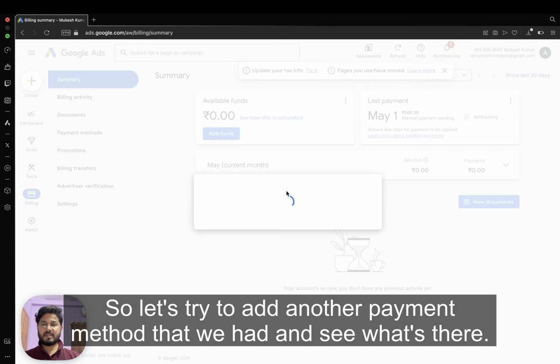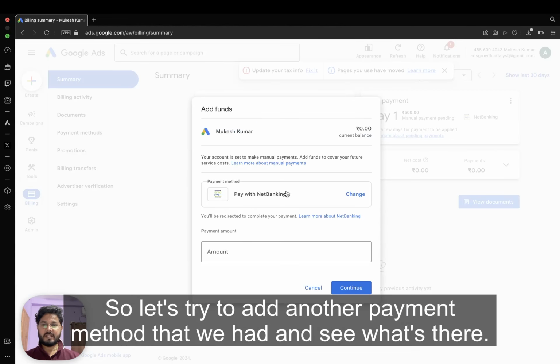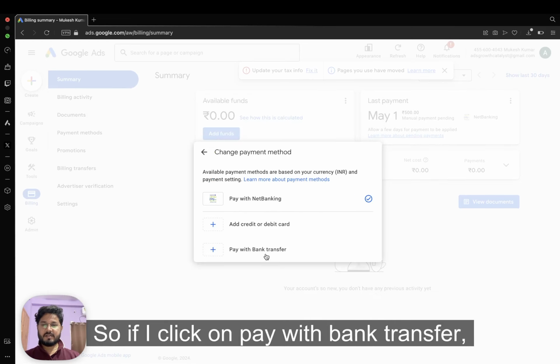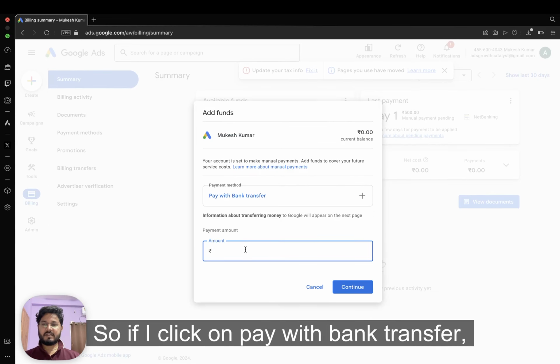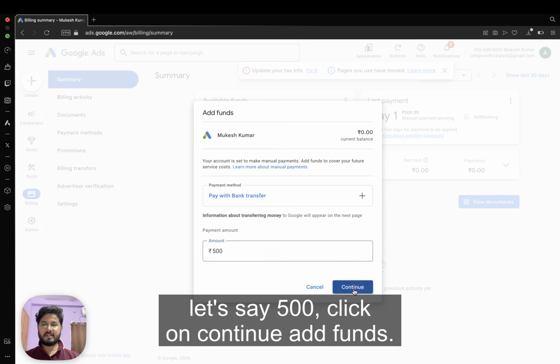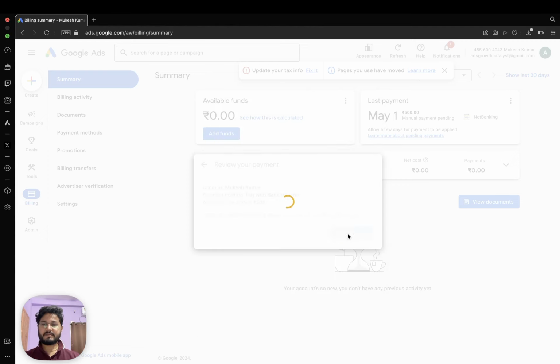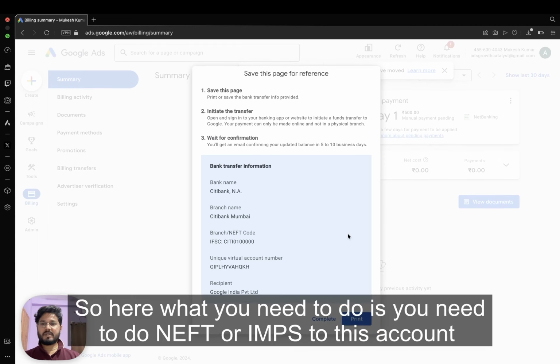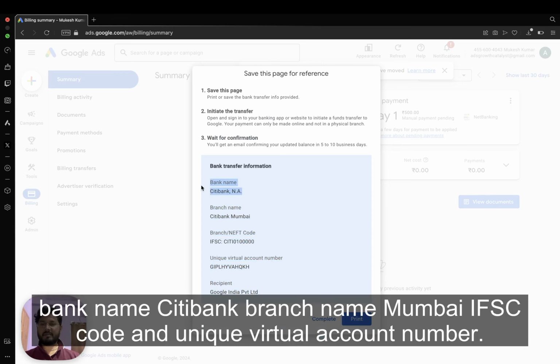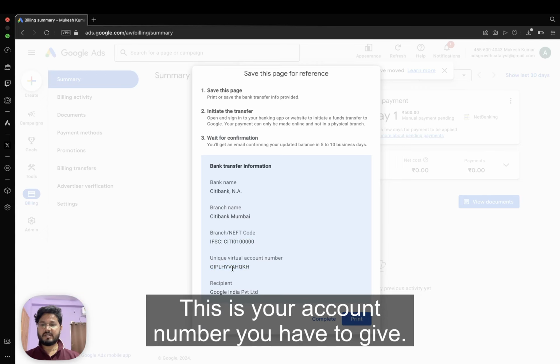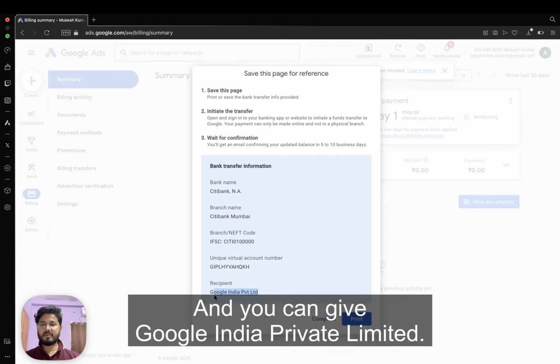Let's try to add another payment method that we had and see what's there. If I click on pay with bank transfer, let's say 500, click on continue, add funds. Here you need to do NEFT or IMPS to this account. Bank name Citibank, branch name Mumbai, IFSC code, and a unique virtual account number. This is the account number you have to give, and you can give Google India Private Limited.